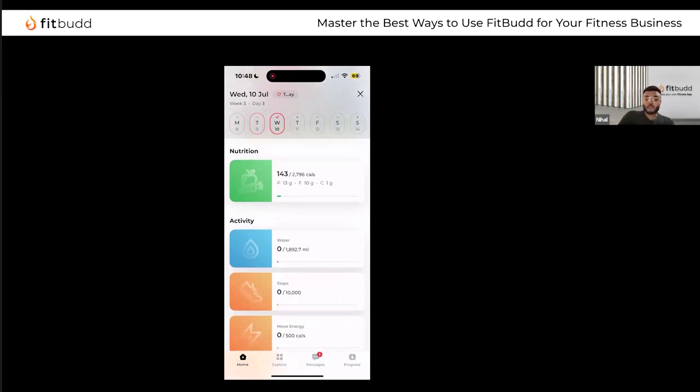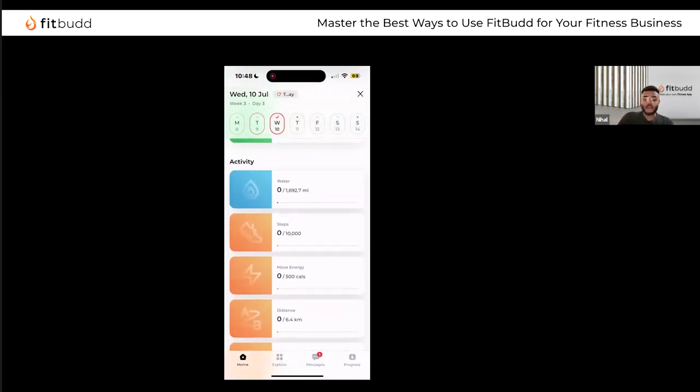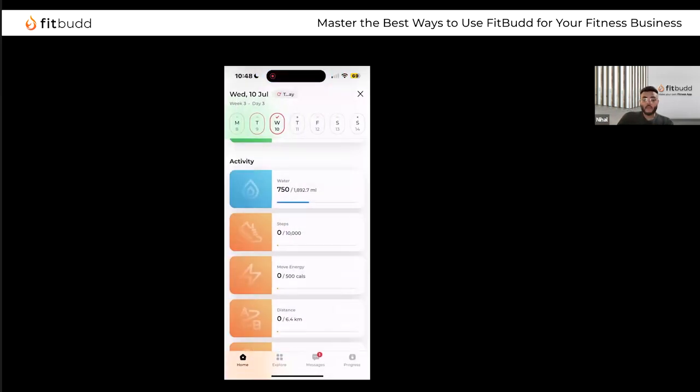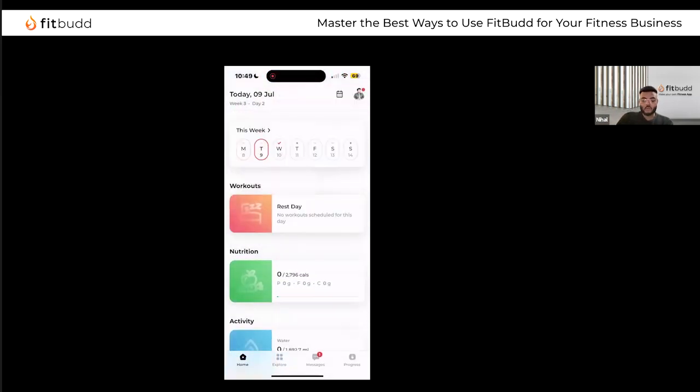This is all about the nutrition part. Again, activity logs are automatically added. However, water is something that your clients will be adding manually, whatever they have consumed. This is all about login features.